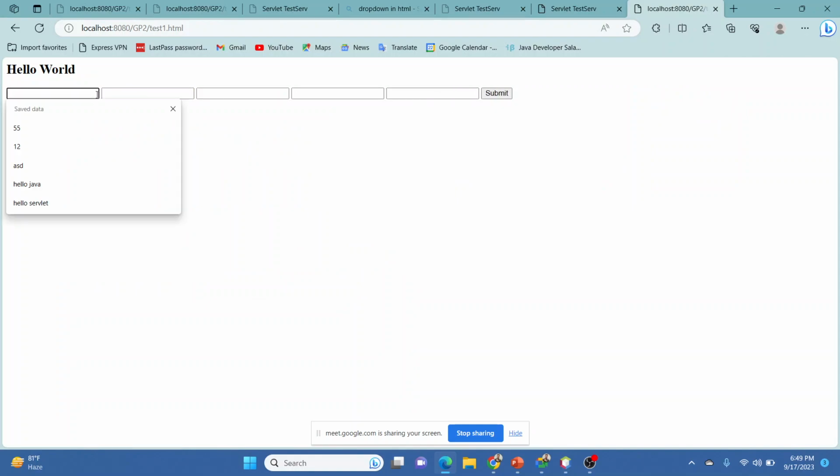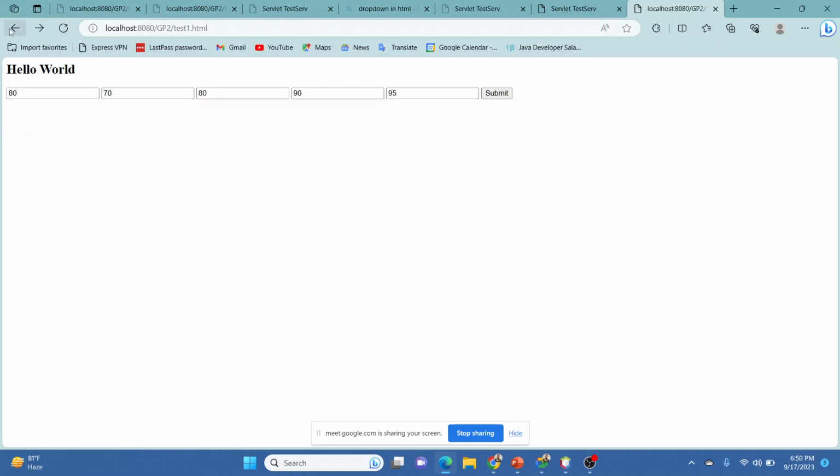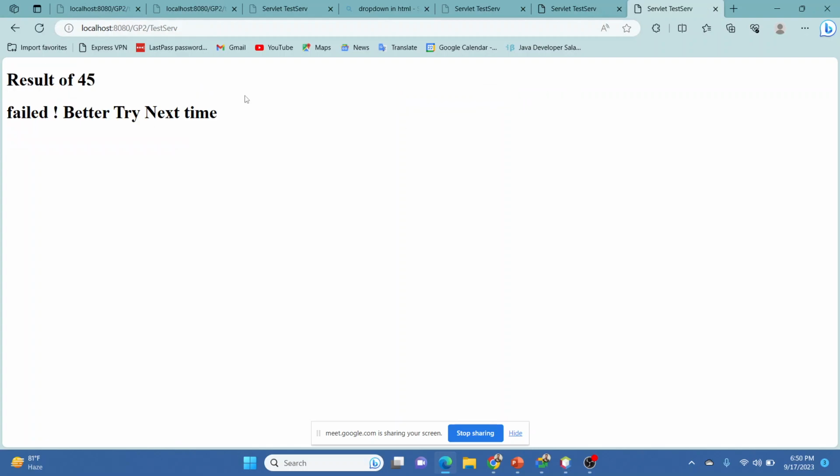So out of 100, what we will do, 80, 70, again 80, again 90, or 95. So it should show us grade A in the servlet part. So result average is 83 and grade A. Now if we enter some 40, 45, 35, 50, or 55, the average should be below 50.